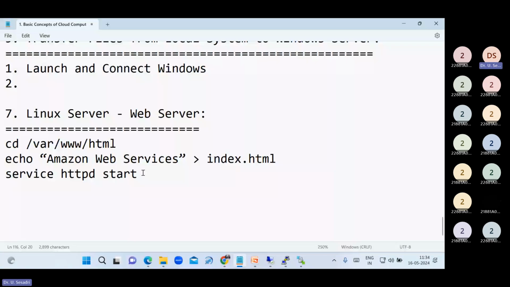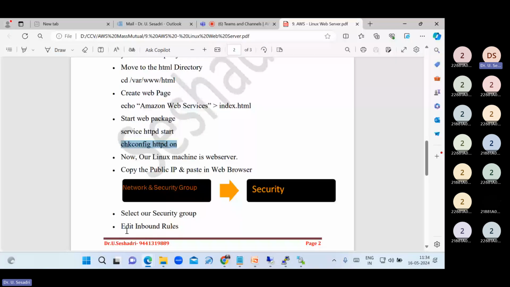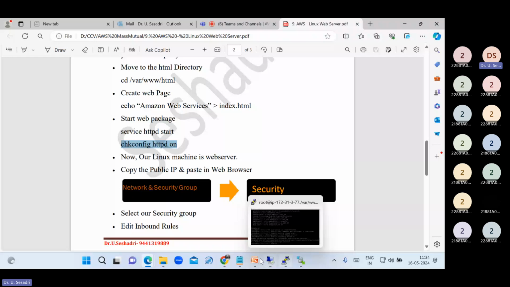And here I am typing in the Linux machine. Click on enter. Now your Linux machine is made as a web server.